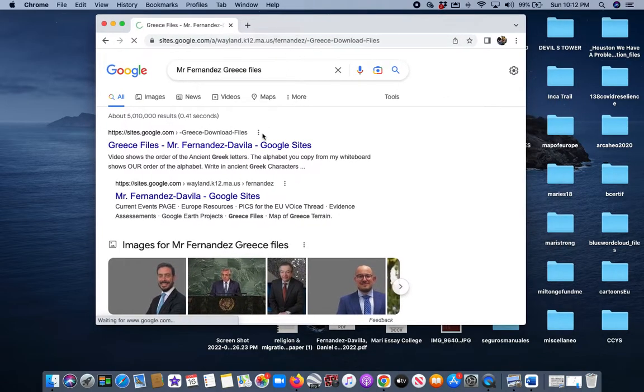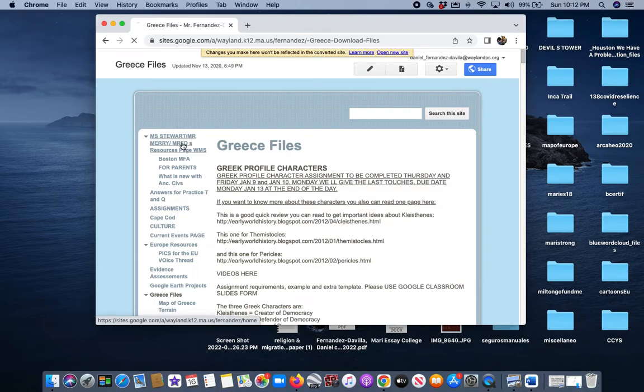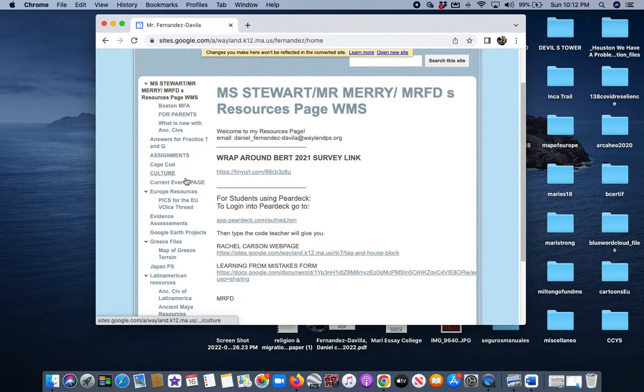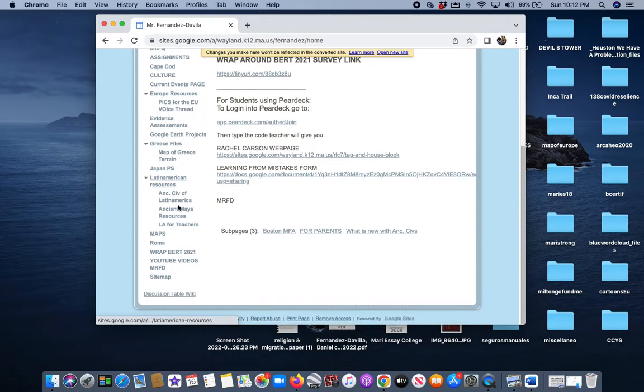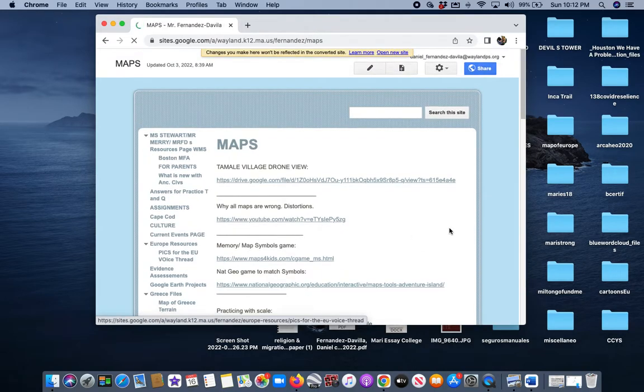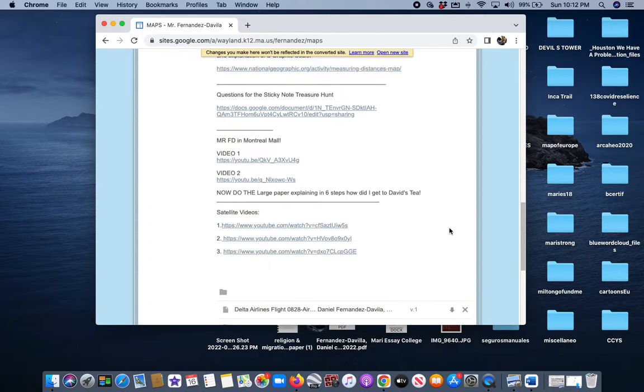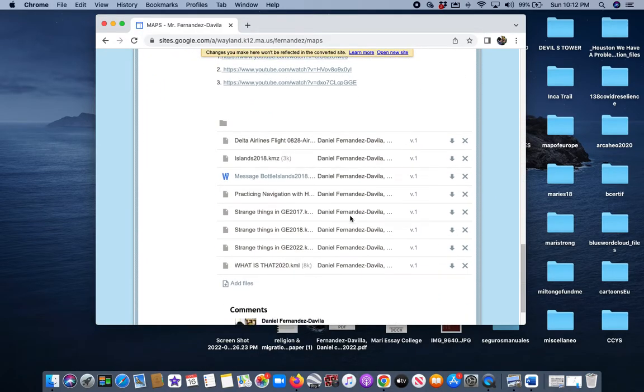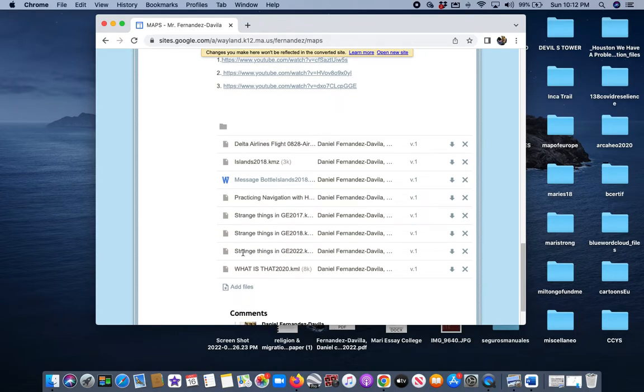And then when you go here, you're gonna find something that is called maps. So we're gonna go to maps right now, scroll down, and you got it there. Once you go to maps and click, I want you to go all the way down and find a folder that says Strange Things in Google Earth 2022, which is here. So what I'm going to do is click the arrow down. For me, it's downloading here.